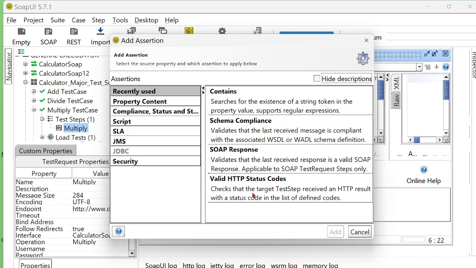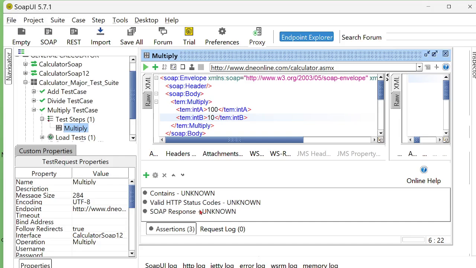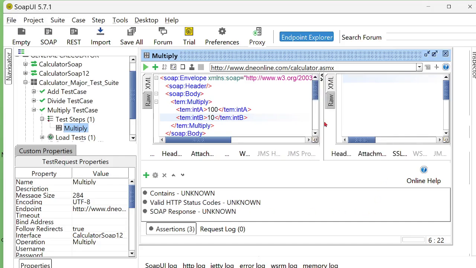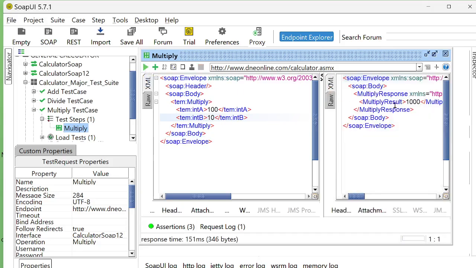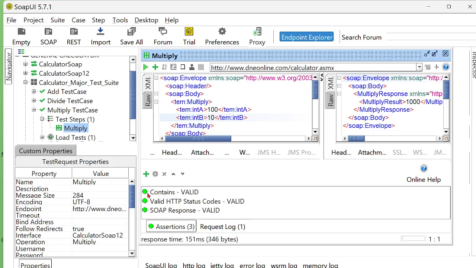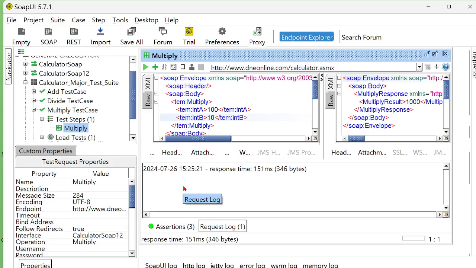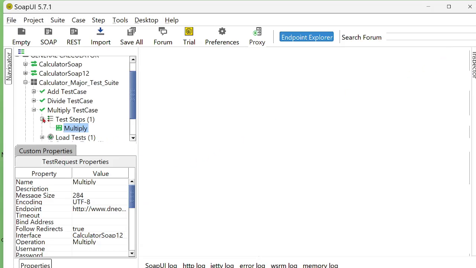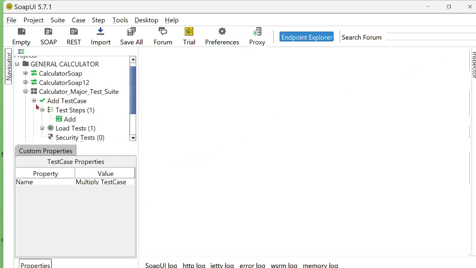And I'd like to add another one, SOAP response. SOAP response in valid format. Let's go, execute it. As you can see, all fine. Assertion 3, valid. Good. Let's do the final one, divide.